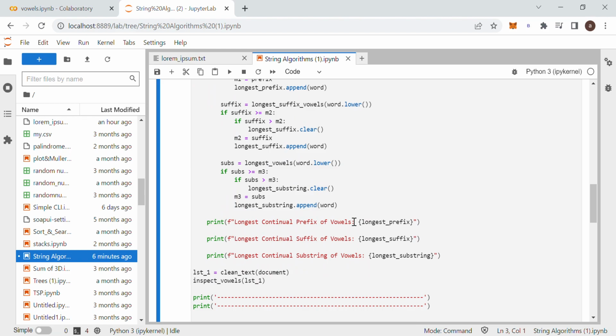Similarly, finally, the longest vowel function finds the length of the longest continuous substring of vowels in the word. If the length is greater than or equal to m3, the function updates m3 and appends the word to the longest substring list. So after looping over the words in the list, the function prints the longest prefix, suffix, and substring. Here the code cleans the text, calling the clean text function on the document and assigning it to the list. And finally it calls inspect vowels to print the variables.